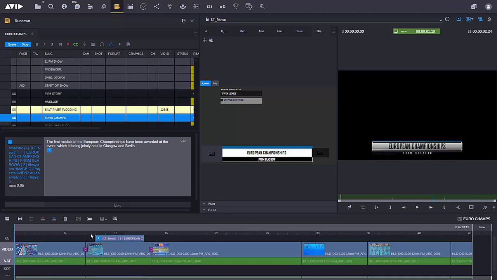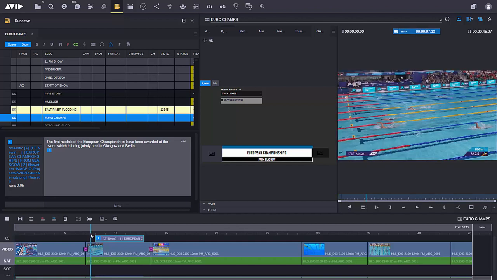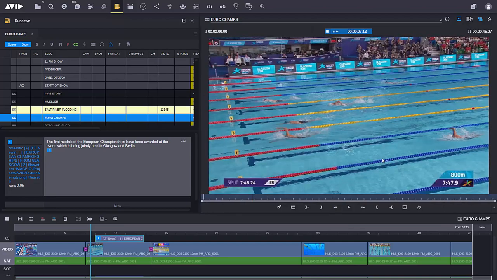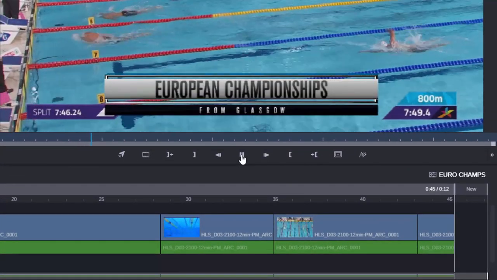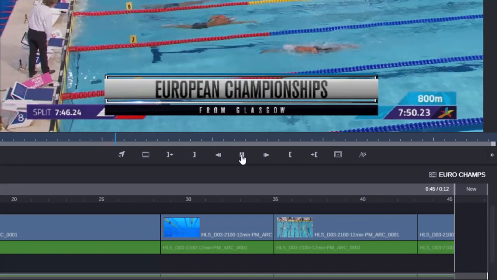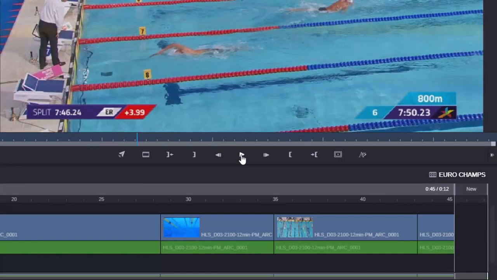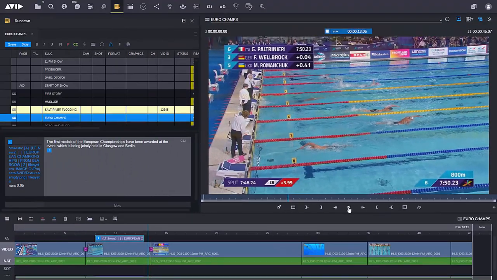And then what I can do in the timeline directly is come here and play it back. So I'm just going to hide my graphics tab here, and let's play back and have a look at the graphic itself in context. And there I have the graphic directly in the timeline itself as a preview.